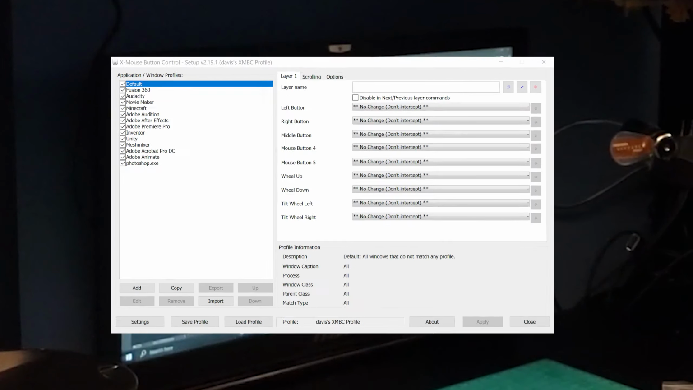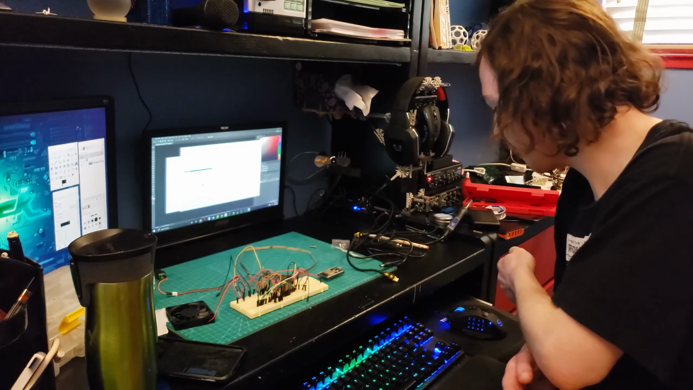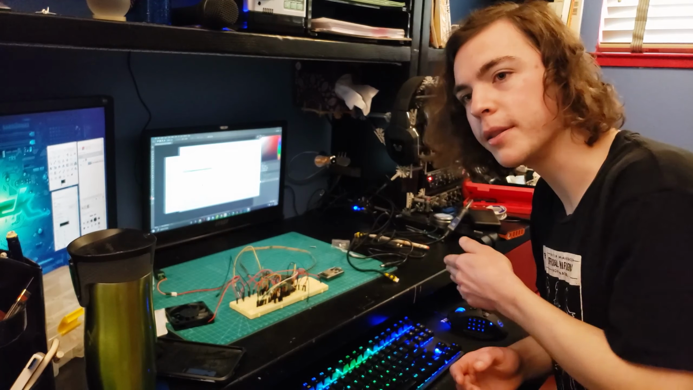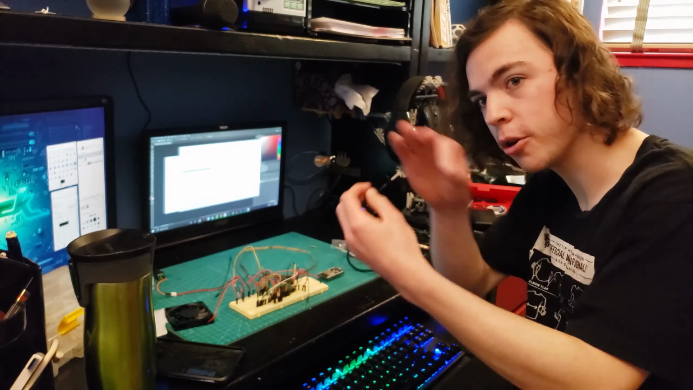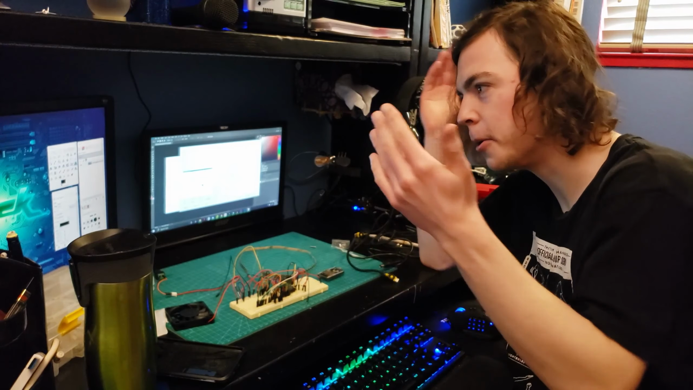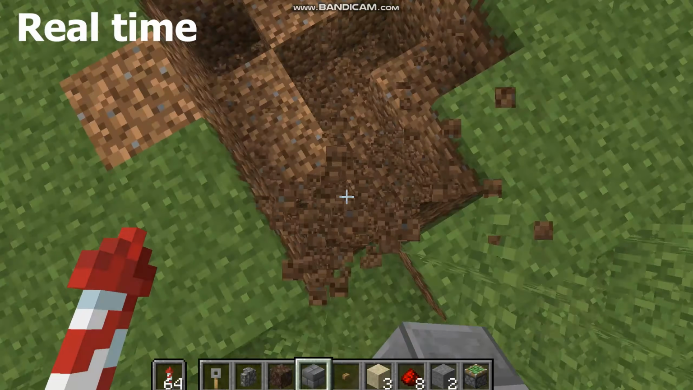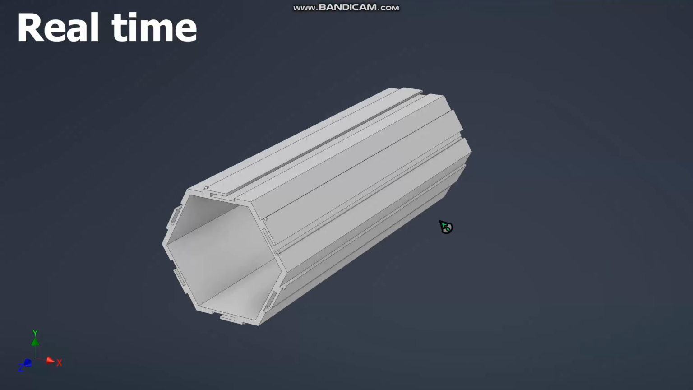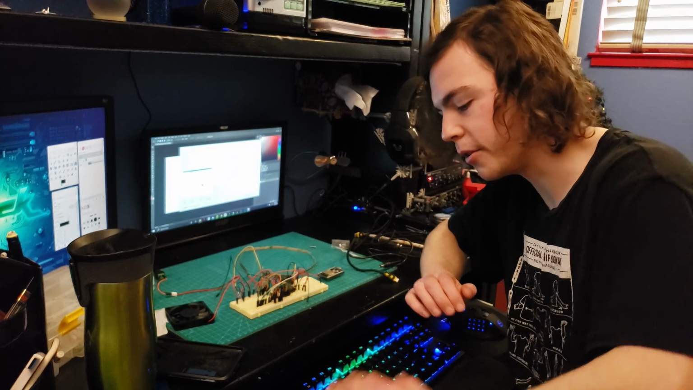So I've got this nifty program called X mouse button, and it'll allow you to set up different profiles for what your mouse buttons actually do based on what program the mouse is currently over. So for example, I set up a program in Minecraft to function as an auto clicker if I press one of the side buttons. Or in a CAD modeling program, I can set it up to press the hotkey for orbiting a model so that I never have to touch the keyboard.